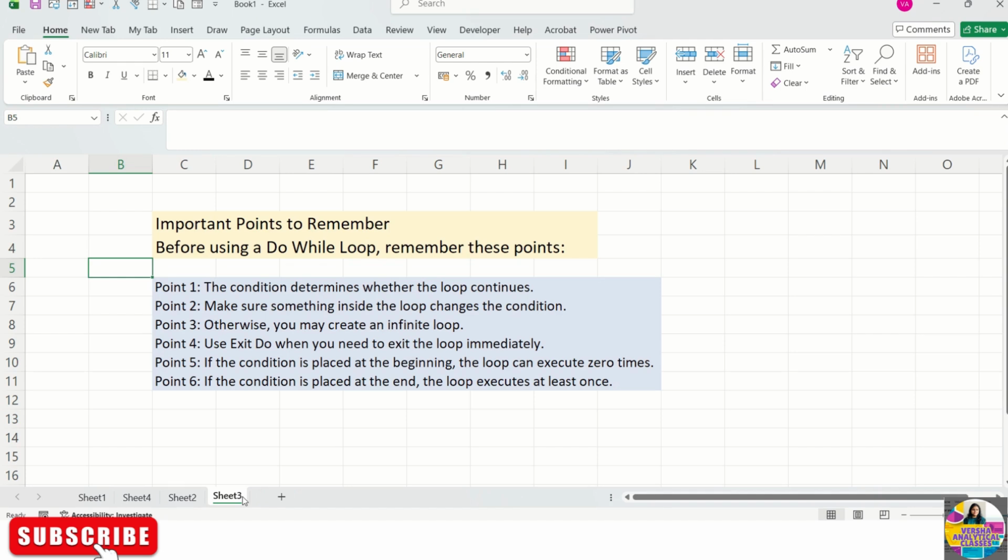So if we will not say i = i + 1, the i will always be 1, and in that case it will be an infinite loop, and it may never break the loop because i value is 1, which is less than 10. So condition is always true. Use Exit Do when you need to exit the loop immediately.